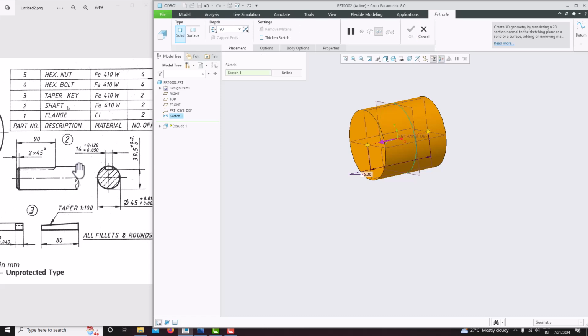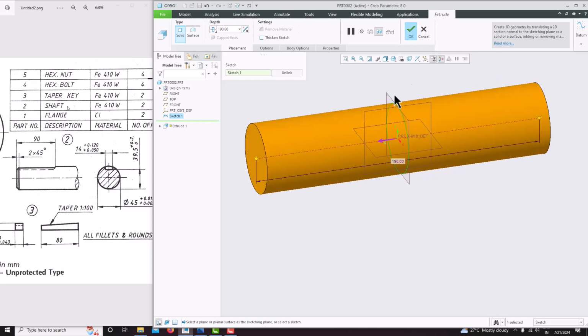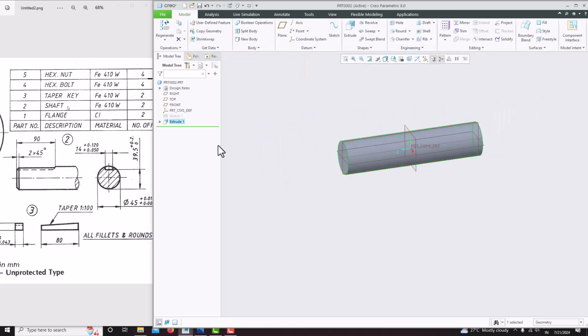This dimension I have just given as 100. So this 90 they have given, just 190. Save OK. Now I have created the shaft. Then we want to create this keyway cut.